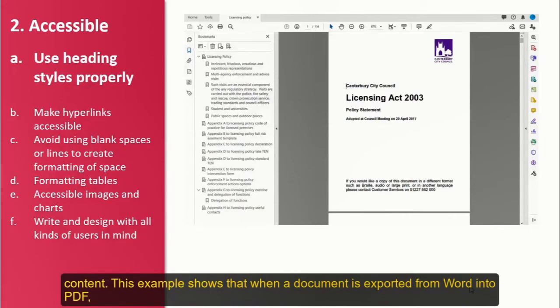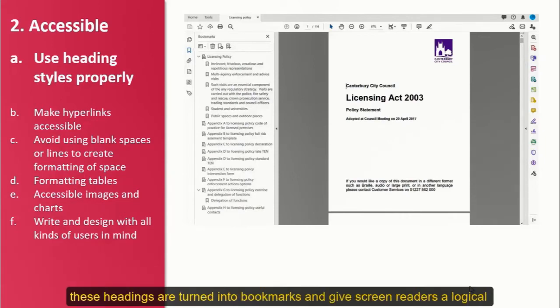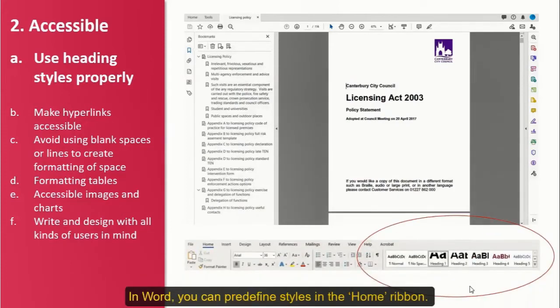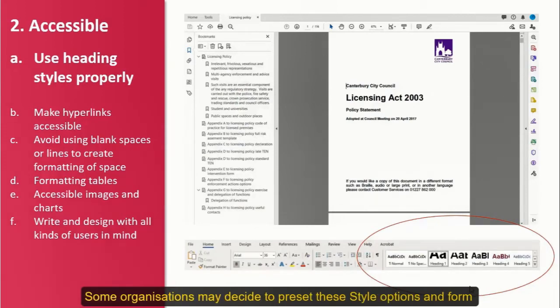This example shows that when a document is exported from Word into PDF, these headings are turned into bookmarks and give screen readers a logical structure to follow, as well as being very useful for visual users. In Word, you can predefine styles in the Home ribbon. Some organisations may decide to preset these style options and form corporate templates for users to retain consistency and continuity of branding.